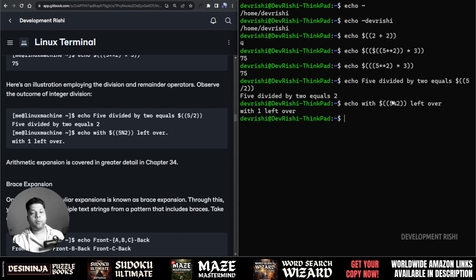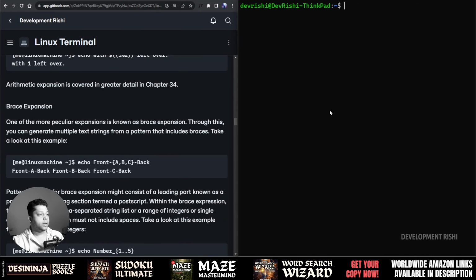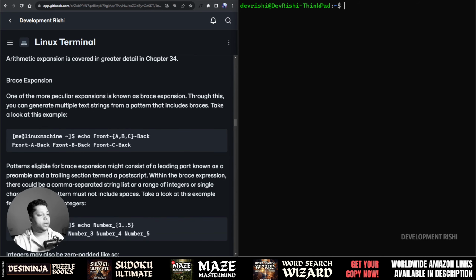So basically, if you keep dividing 5 by 2, at the end you are just left with 1. Okay, arithmetic expansions is covered in greater detail in chapter number 34. All right, so now let's look at the brace expansion.